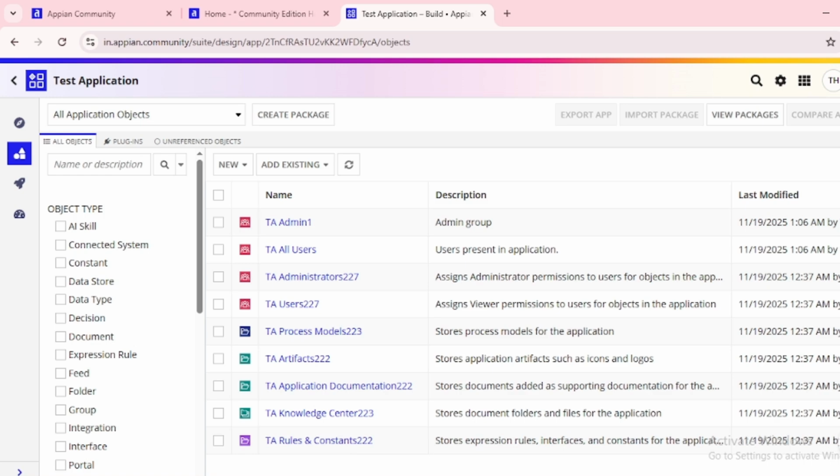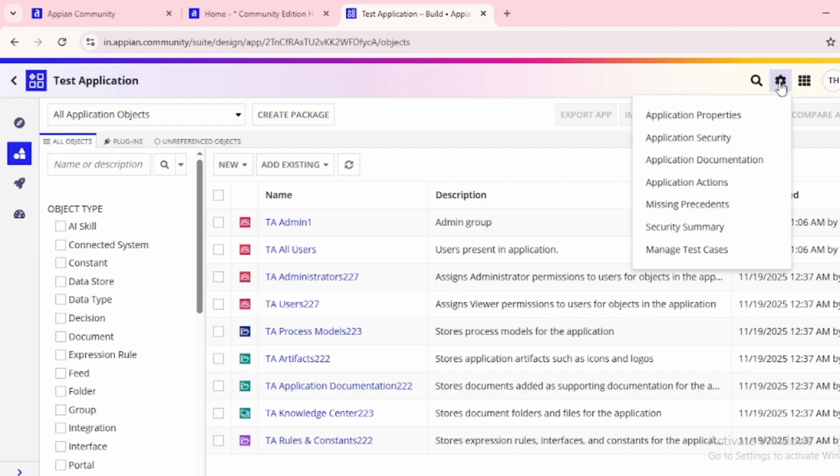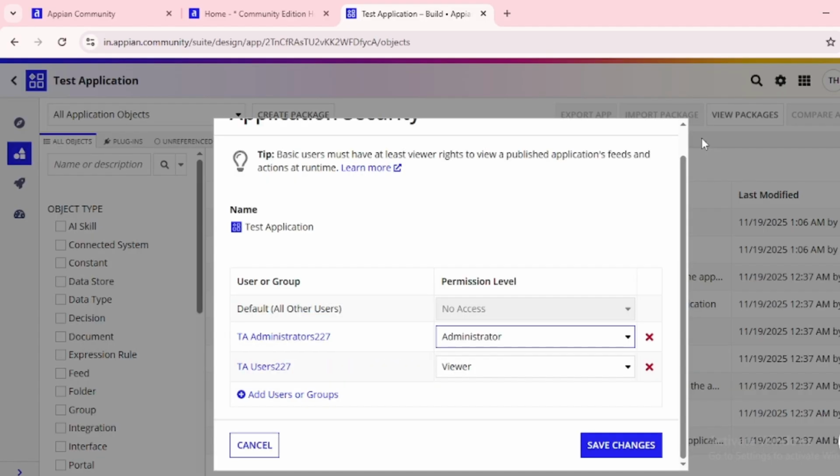In today's session, we will see how to see the application security as well as object security. In order to see the application security, we will go to settings, and from settings, we can see this option, application security. We can click over here and we can see the application security. This group is having administrator access. This group is having viewer access. We can remove or add any other users or group to provide access to the application.